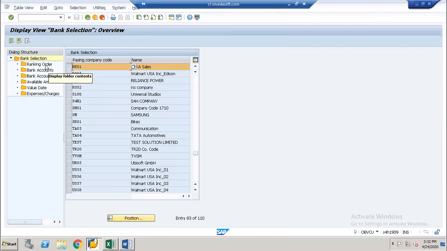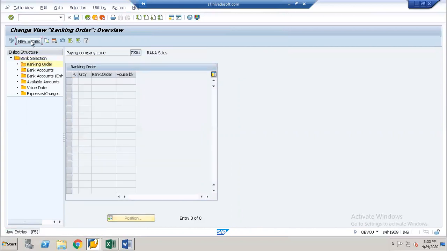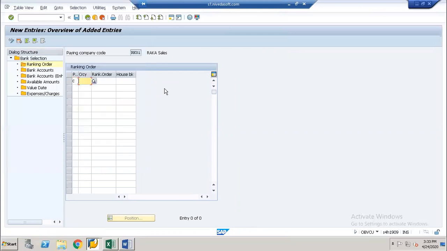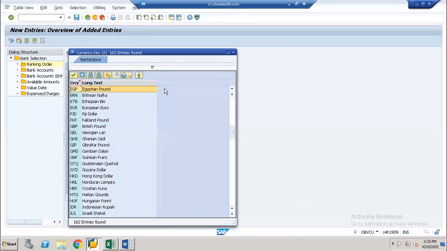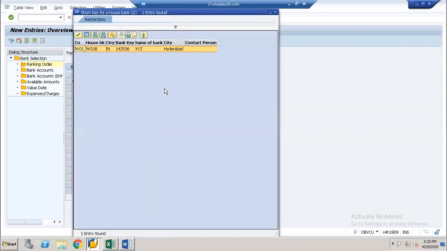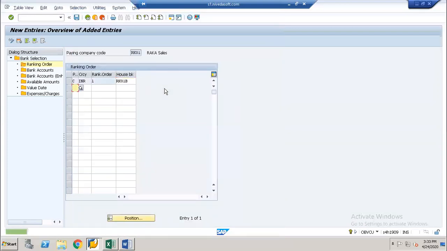Double click on this ranking order on the left hand side folder. We can see, double click ranking order. Click on new entries. Just do F4 and select this check. Again, do an F4. Check for the currency as Indian, we follow INR. And ranking order I want to give as 1. And the house bank, just now we created the bank account, right? House bank, let me give the bank details.